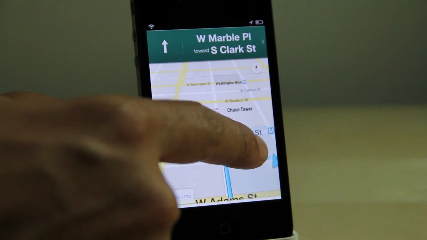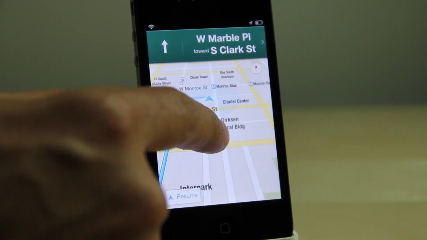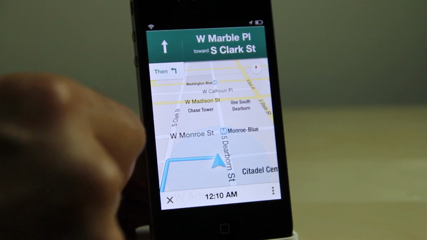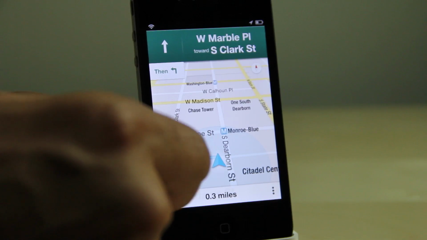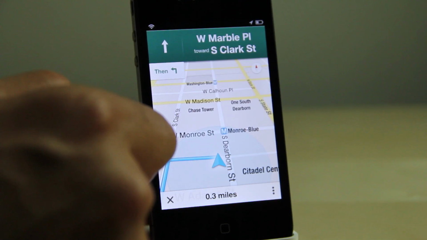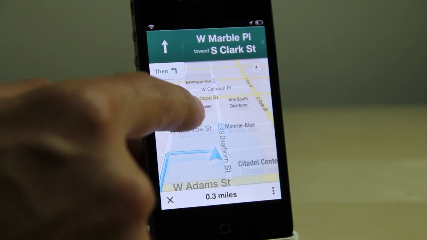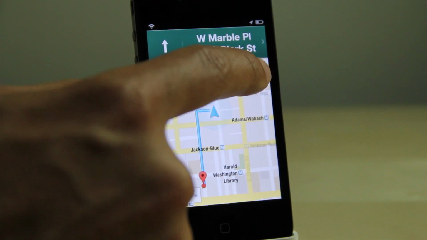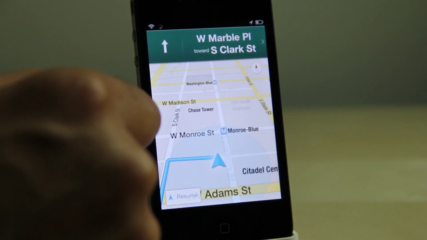But you see, it tells you the time on when you will arrive. It will tell you how far you have to travel. It tells you the current time there, 0.3 miles. So pretty in-depth GPS. I mean, pretty much what you would expect from a GPS navigation system.